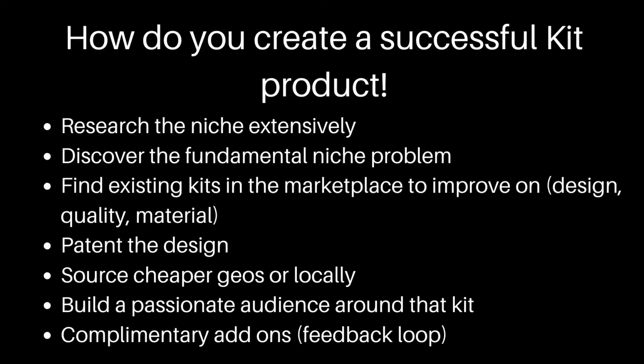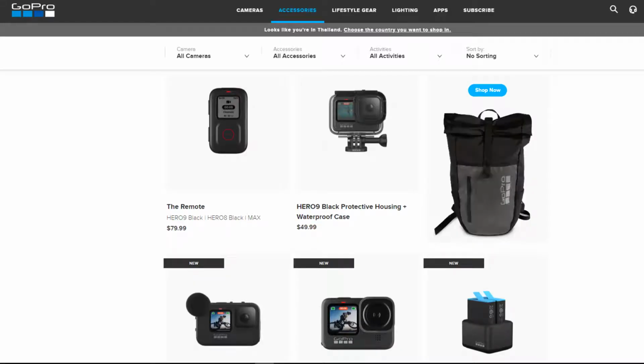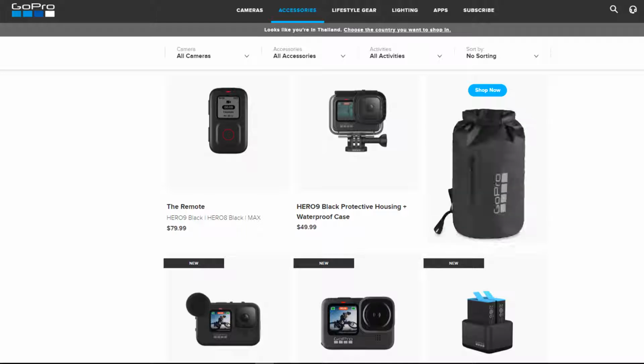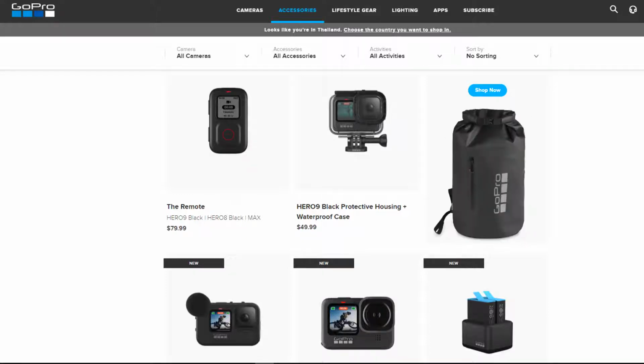And then you might want to add complementary products or create complementary add-ons using the feedback loop from your audience. Listen to your audience, and they'll tell you what can be improved upon. And then once you create complementary or better add-ons for the initial product using that feedback loop, you can create more and more products and sell more products to the existing audience. Perfect example of that is GoPro. Okay, they first created a camera, and then they have tons and tons of accessories for the GoPro based off user feedback.